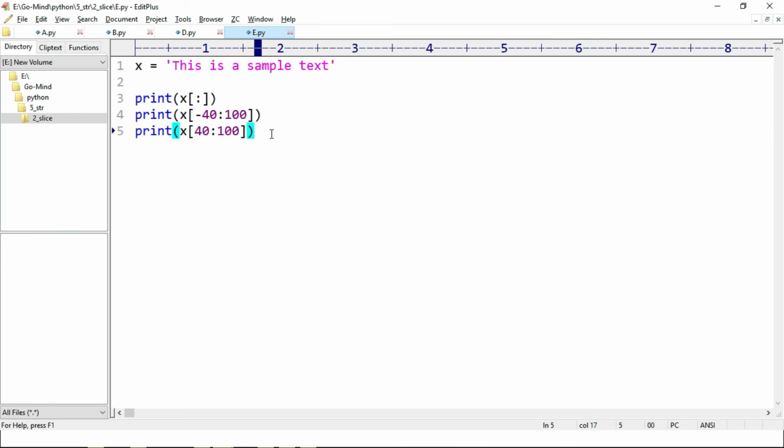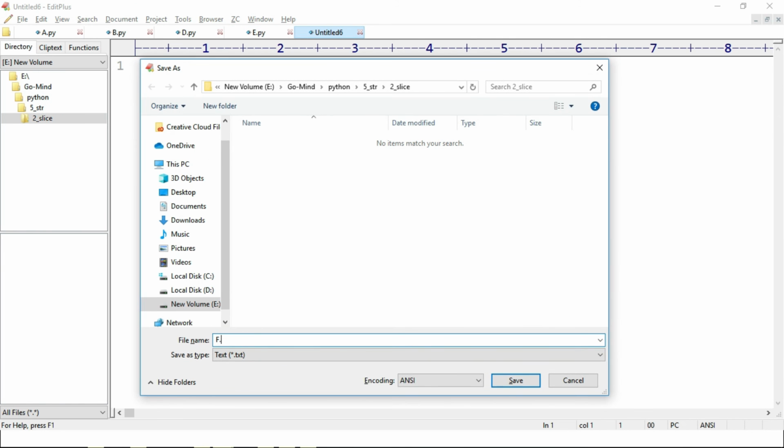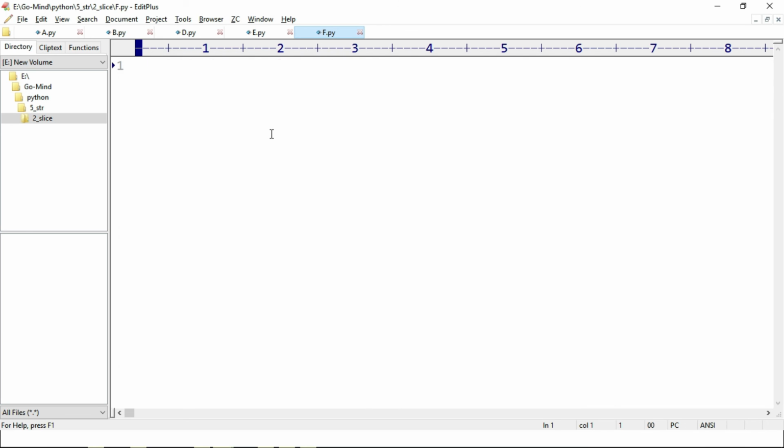Okay, so let's make a new example. f.py, sample text. Print. Now we will print with negative indexes, minus 6 to minus 2. Start counting from the end of the string: minus 1, minus 2, minus 3, minus 4, minus 5, minus 6. So from E to E, we will get E space T E.